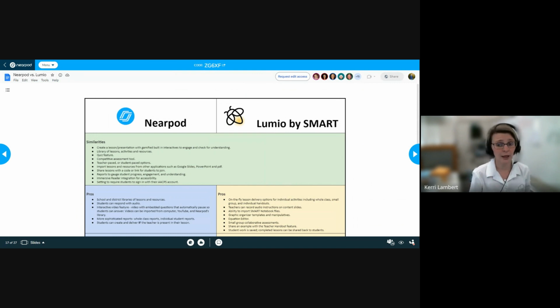Sometimes I will admit I start off in one and I think, you know what, I really do want to add that collaborative feature, so I'm going to switch over to Lumio. Or I start off in Lumio and think, no, I want to do the video with the embed, and I swap back over to Nearpod. You can use them both interchangeably. Again, I know that could seem overwhelming. So pick one, think about which one is going to fit best for the way that you teach to start with, and then we can go from there.